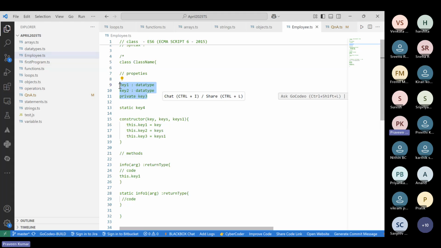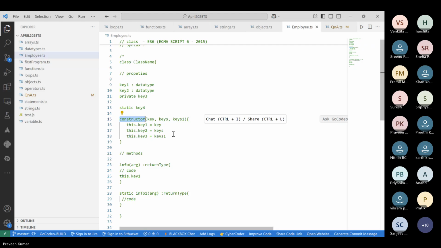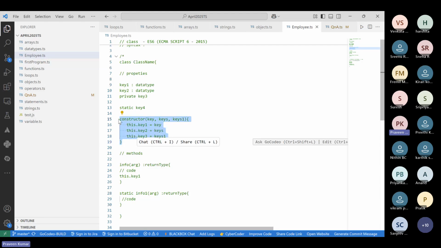Now we can look at the constructor. How do we create a constructor in JavaScript and TypeScript? By using the constructor keyword. In other programming languages, if you are from a Java background, you have to provide a name similar to the class name. But in JavaScript and TypeScript, we have a keyword known as constructor to define a constructor function or method.